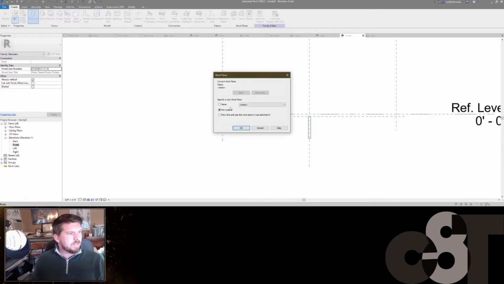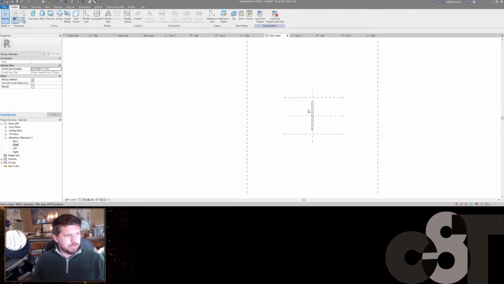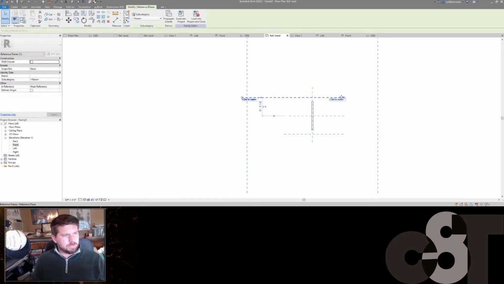And that one's a little bit trickier. We need to do a little bit of planning for this. So actually, let's step back. Let's go to our reference level view, our top-down view, and let's look at what our tread shape looks like.